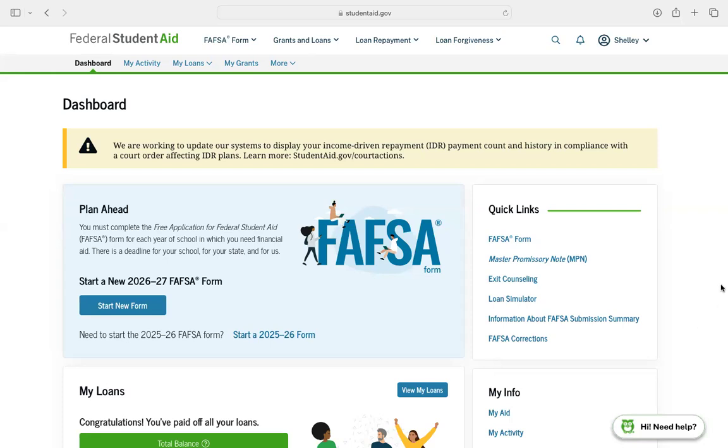If you log into StudentAid.gov, you do have to have a username and password. If you don't have one, you can create one right here on the site. In 3 days, it should be verified, and you'd be able to use it for entrance counseling, signing master promissory notes, completing FAFSAs, etc.